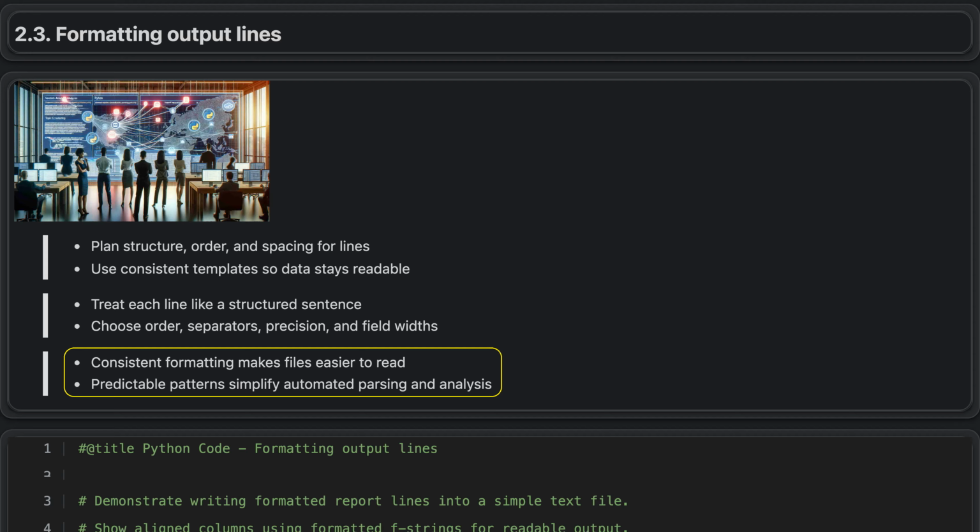Within this context, we write the line that says daily report for Tuesday, followed by a new line. This shows that write mode clears the file first and then adds the new text as its entire content. After overwriting the file, we open it again in read mode to confirm the changes.